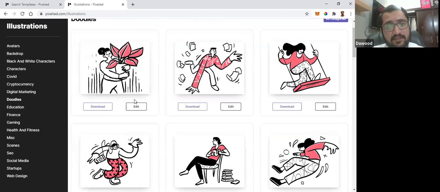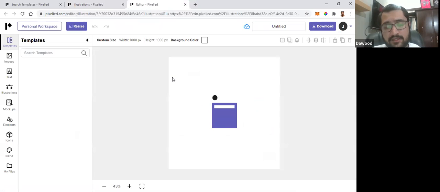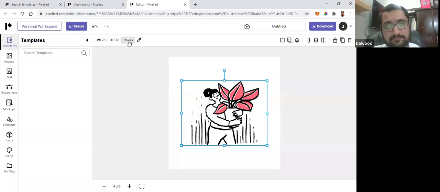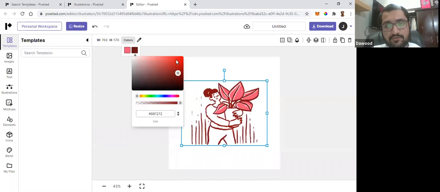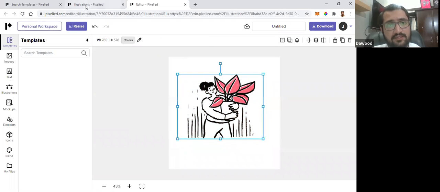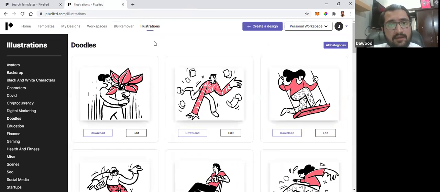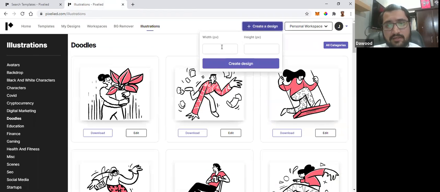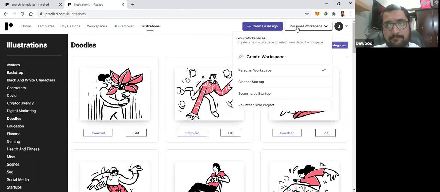And if you want to use this in the editor, simply click on it and you'll be taken to the editor. And again, this is where you can fully customize this illustration. As you can see, you can change all its colors. And this was the illustrations. And then I'll show you how the background remover works.